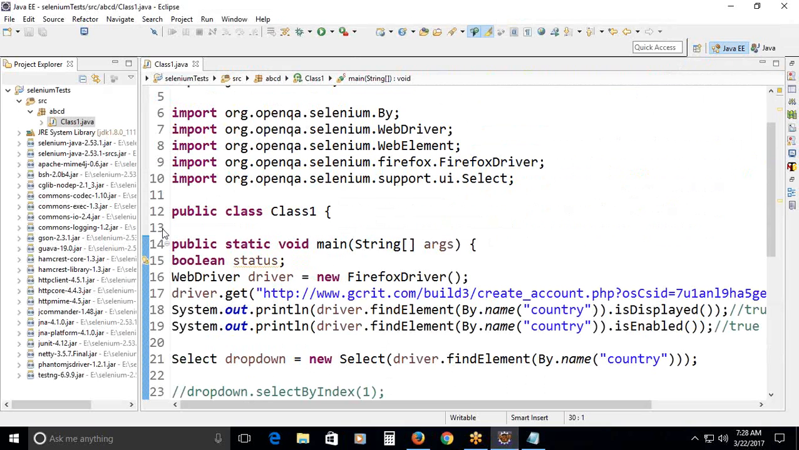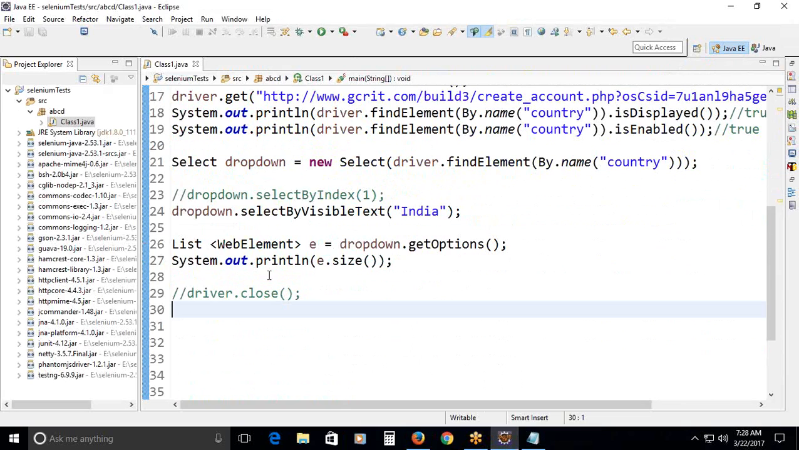Sir, I'm not getting the Select option in my Java IDE. What do you call it? Select. Like the list, to import from Java and select all the options.